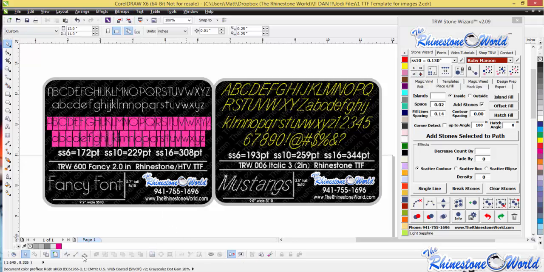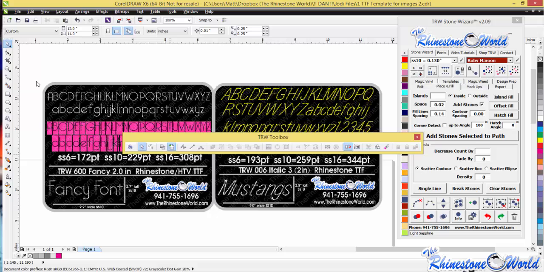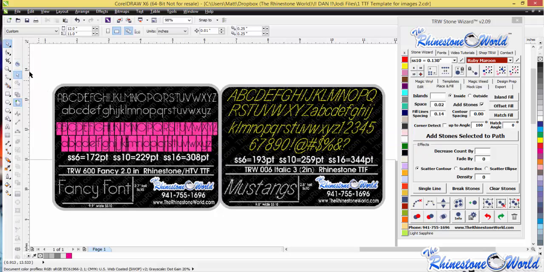It's right here in our custom TRW toolbar that's automatically going to install once you click the button to install the TRW Stone Wizard. So awesome toolbar right here. The launcher for the TRW Stone Wizard. You can move it around to the top, to the bottom. You know, the cool thing is, let's pull it off the bottom here, and let's move it over to here and watch this. Boom. You can even have it over here on the side with your other one.